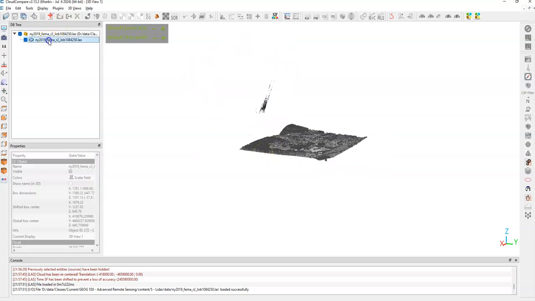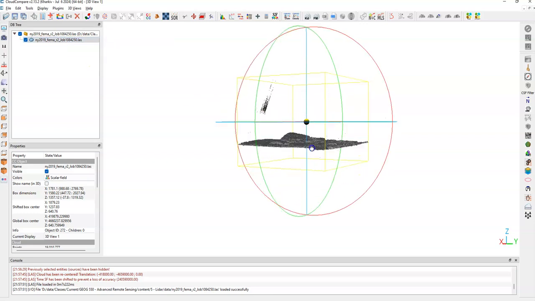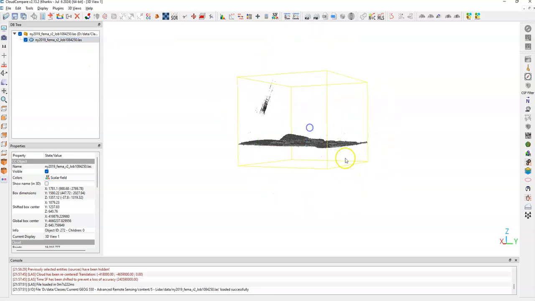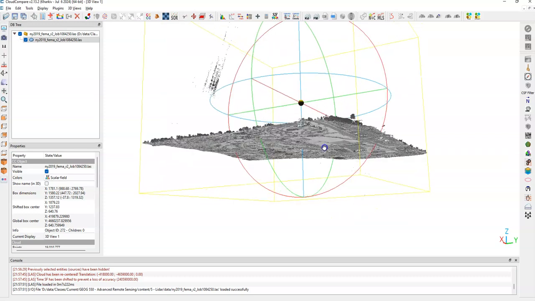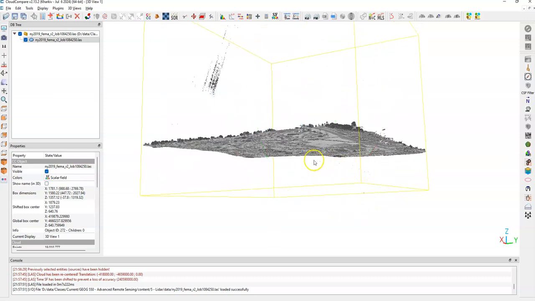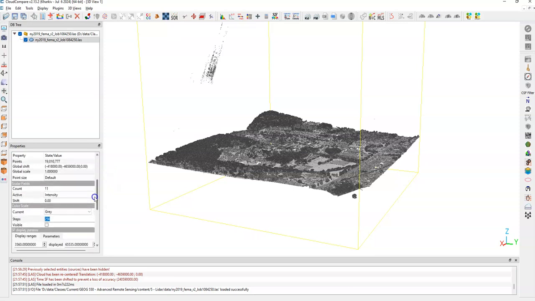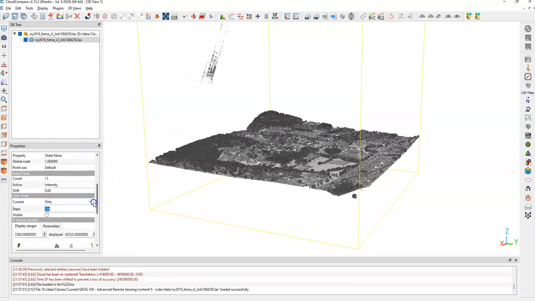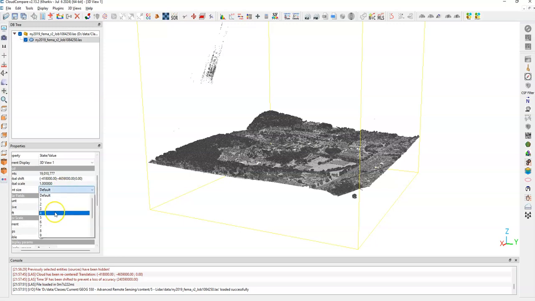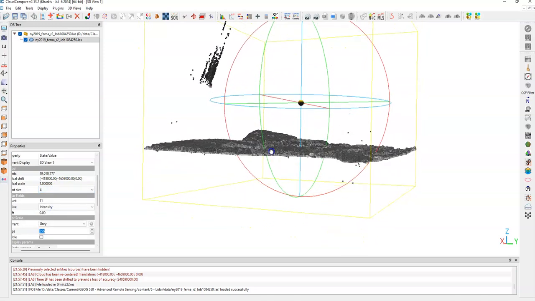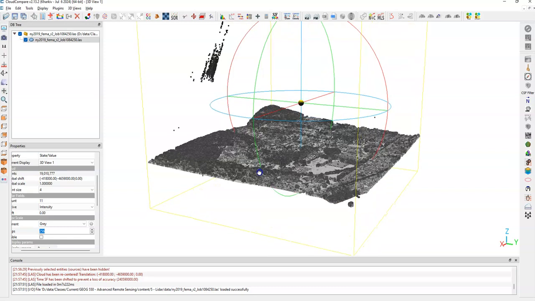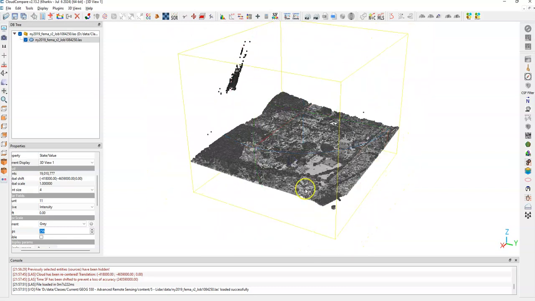But actually, if you look at the bounding box here, that's the worst of it up here, but you can actually see pretty distinct outliers down here and over here. And if we turn up the point size from the default of 1 to 4, you can really start to see those coming through. So how do we get rid of those?